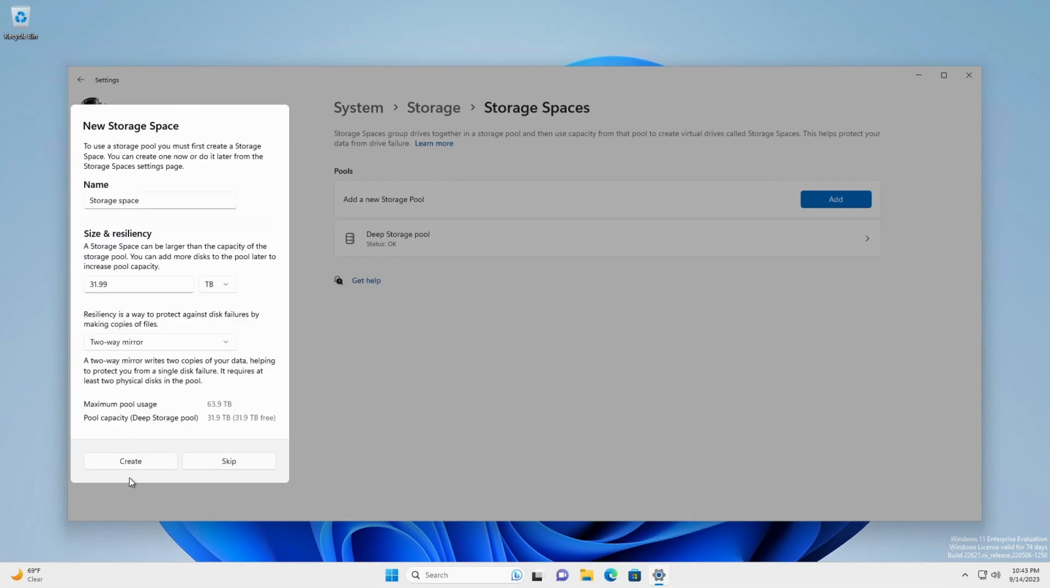Assign a meaningful name to your storage space. The default size will be set to the total combined capacity of the selected drives. In this instance, we'll initially allocate 50% of the aggregate capacity as we plan to implement a two-way mirror for resiliency. We'll expand the storage pool later by integrating higher capacity drives.